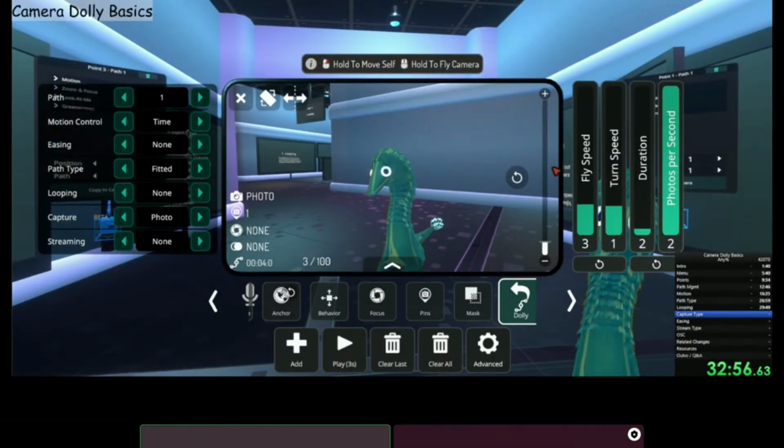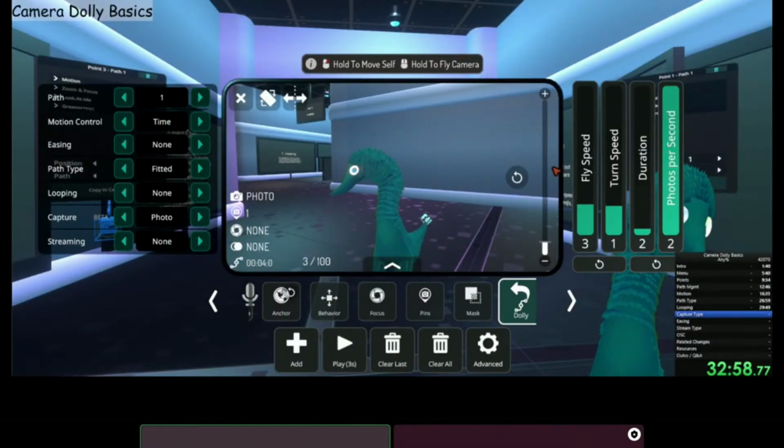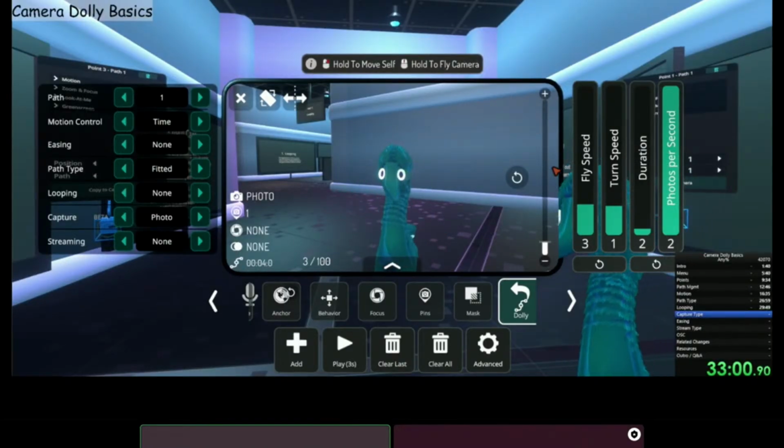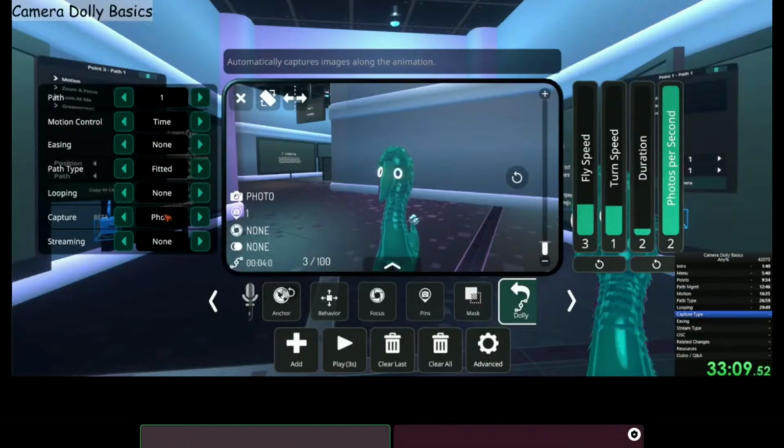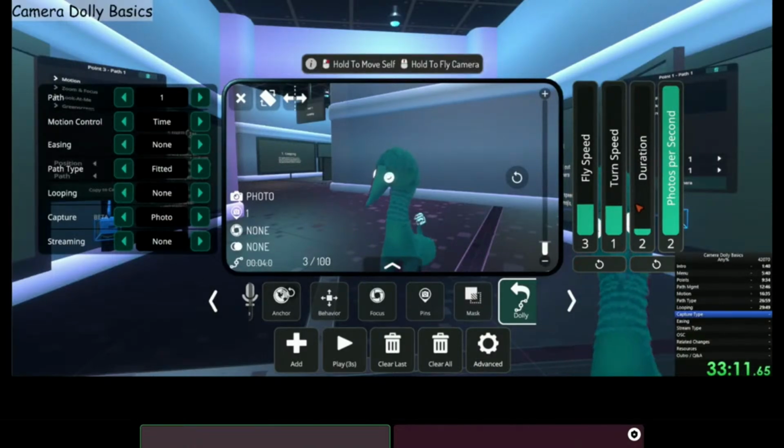Might be good for, say, event photography. If you're hosting an event and you want to take lots of pictures, but you don't necessarily want to focus on them, maybe you set up a long animation and you have this feature, the photo capture, enabled so that it takes photos for you.